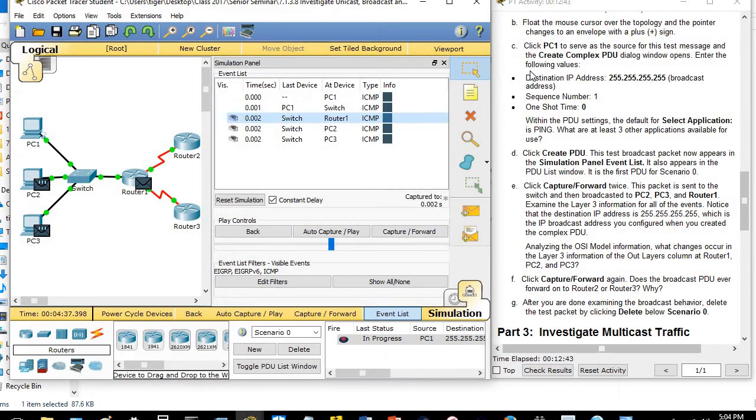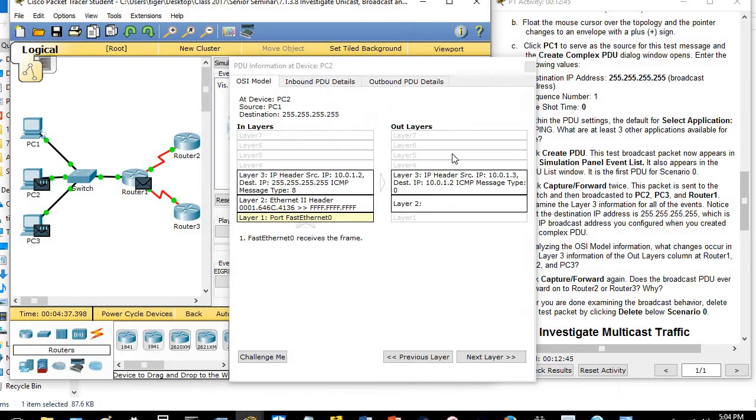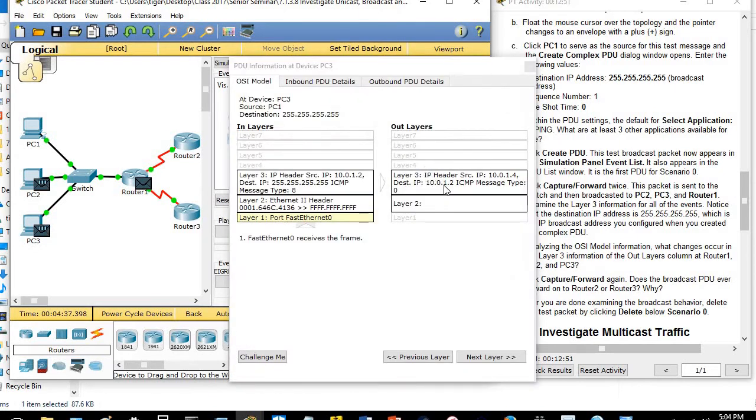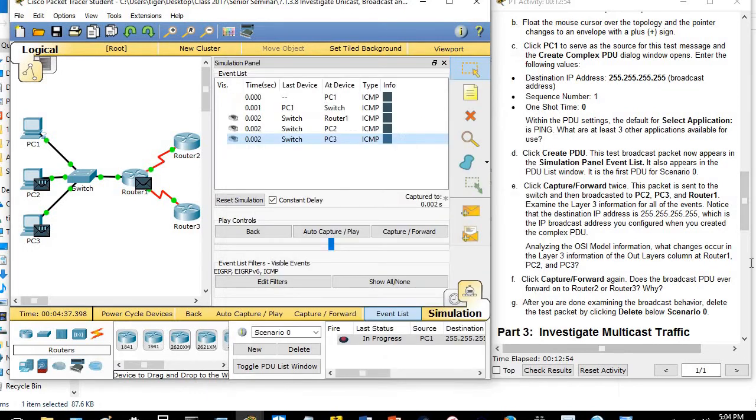Okay, now PC2, yep, that is the same destination IP. And then let's check out PC3. Yep, that is the same information.